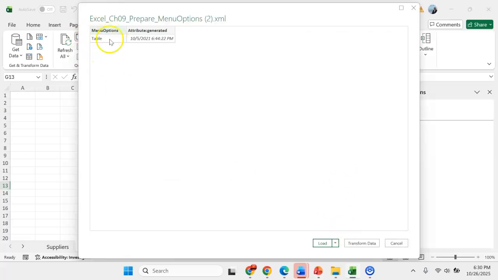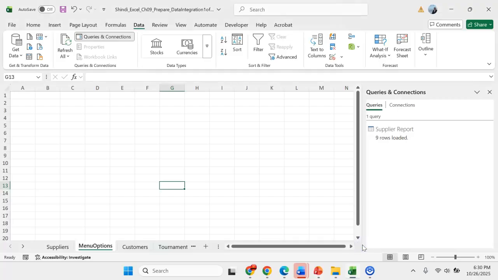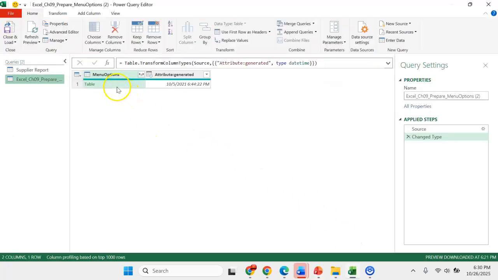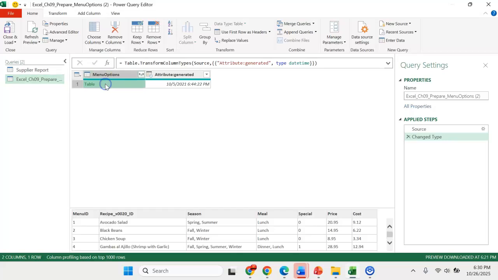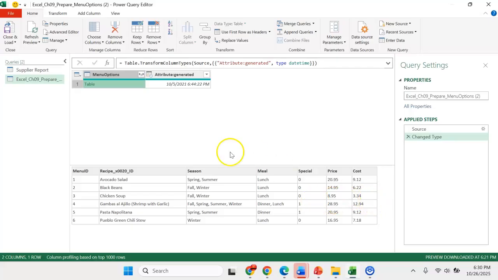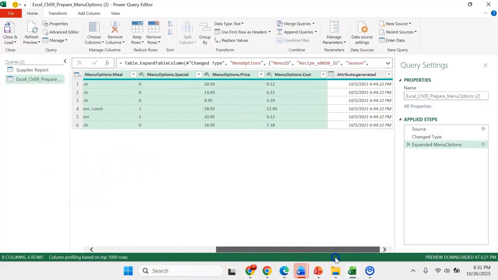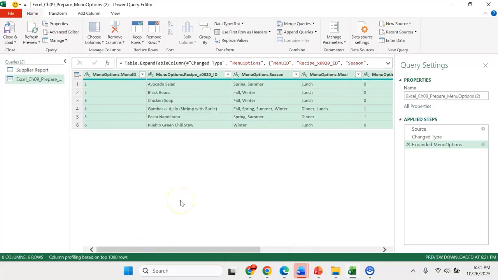Okay, and so we have a table, and then just the date when it was generated. So we're going to transform data. One thing here, you're probably going to wonder where is the data? The data is all embedded in this table object, and you have the menu ID, all of these sessions, meal, all the menu options. So we're going to select this icon here and just display all the data. You can see all the data displayed here.